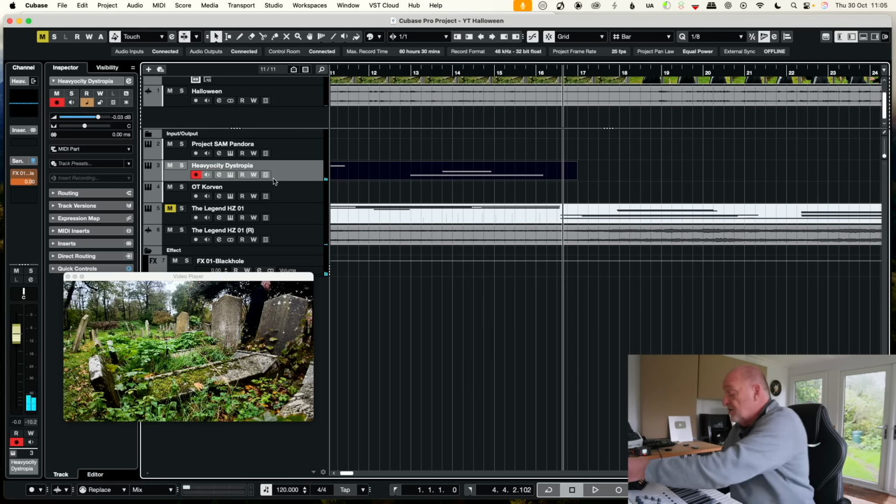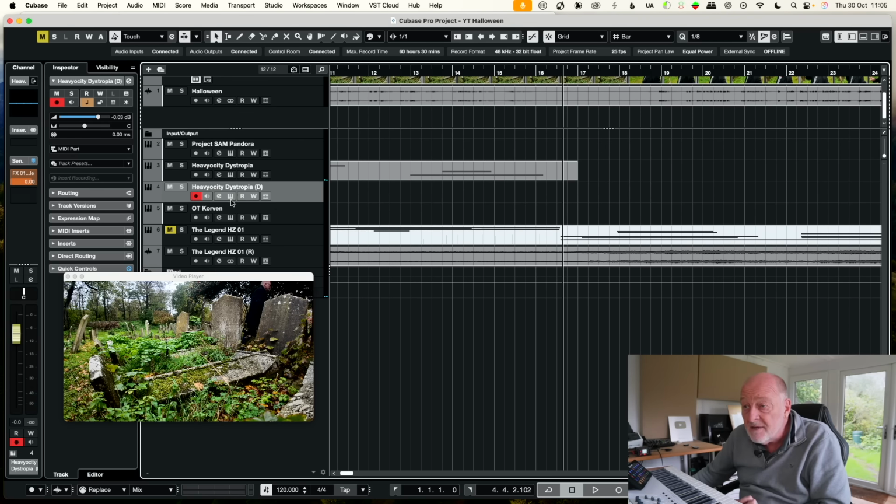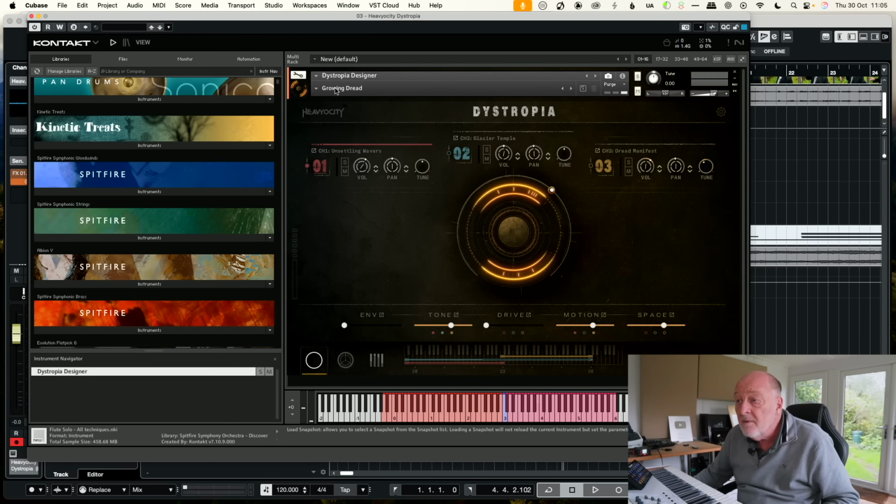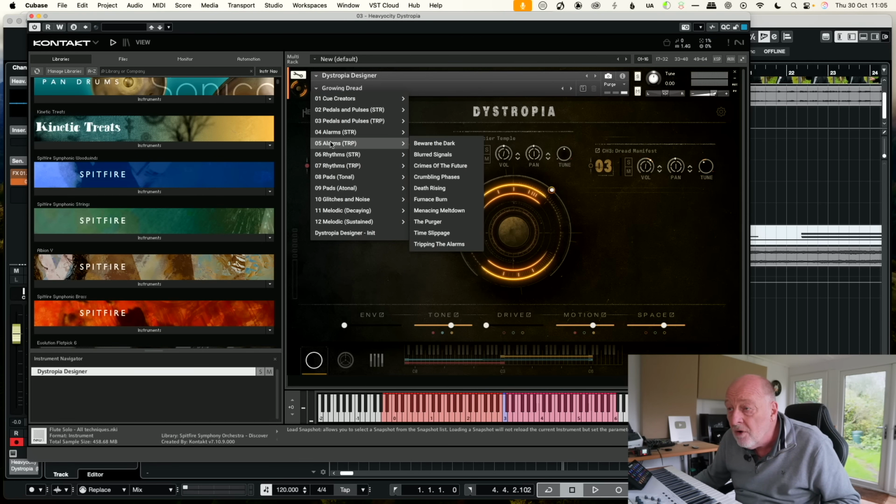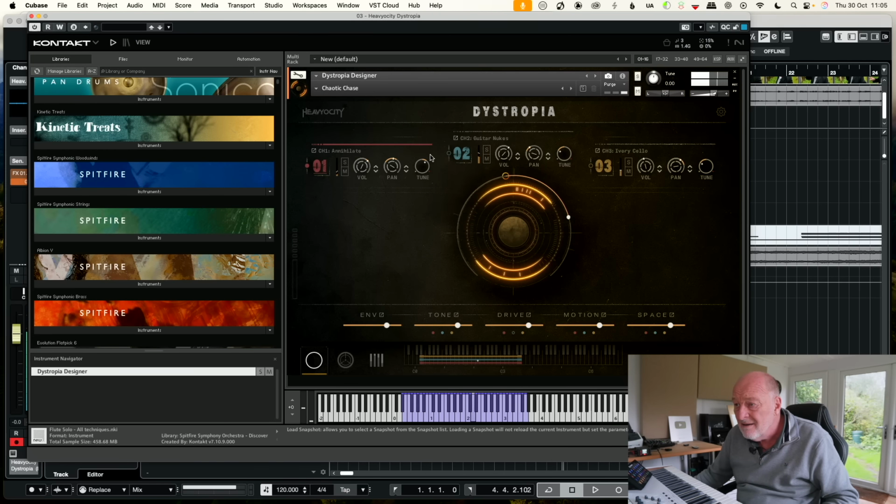Okay, now I'm going to duplicate it, and we're going to go into some of those more rhythmic things. We're going to go in here and look for rhythm. Oh my lord. Chaotic Chase? Oh yeah.